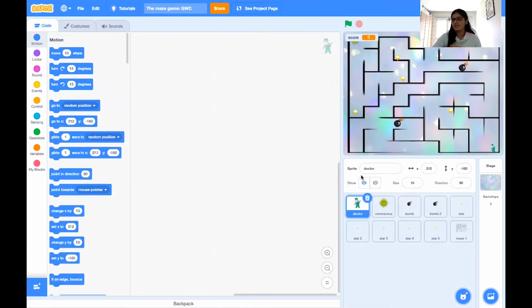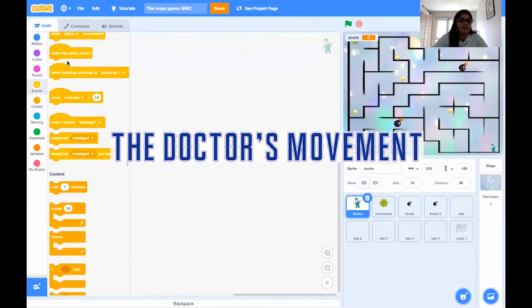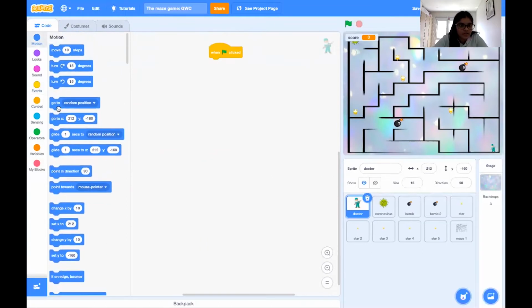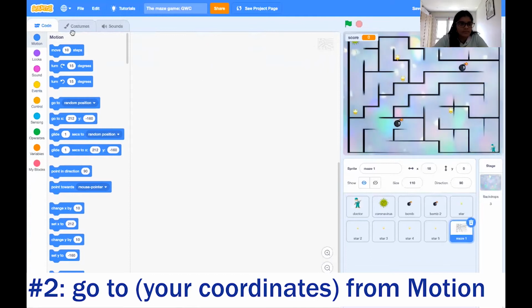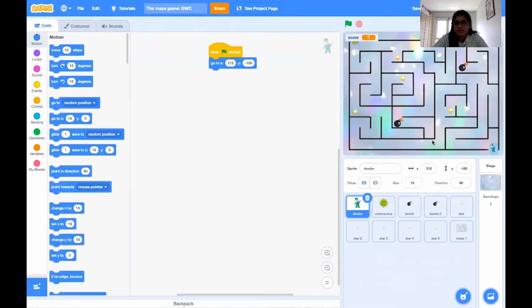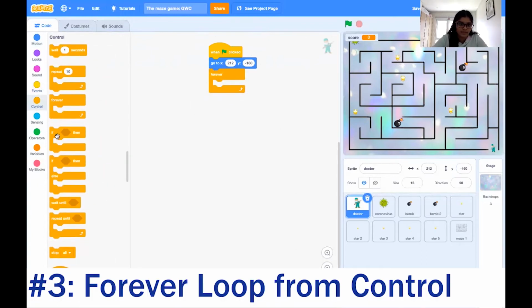So I'm going to start coding the game now. My very first step is going to be coding the doctor's movement. So I'm going to start by getting when flag is clicked. Then I would want it to go to the beginning position, which is 212 and negative 160. And then I'm going to make a forever loop because we want the movement to keep going.